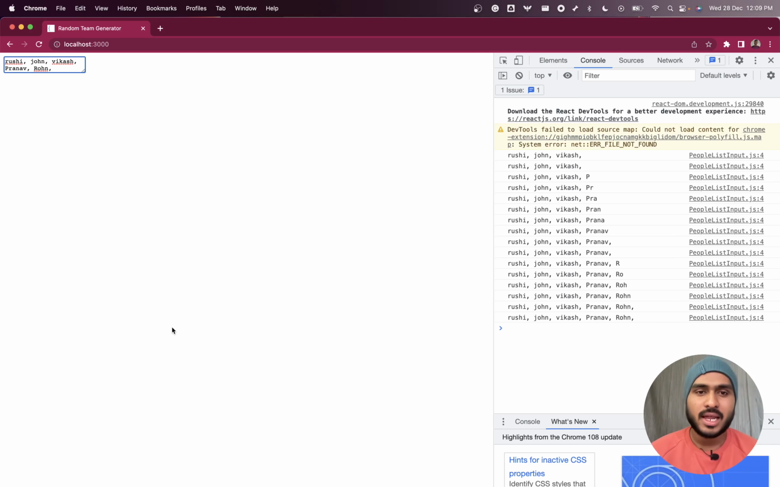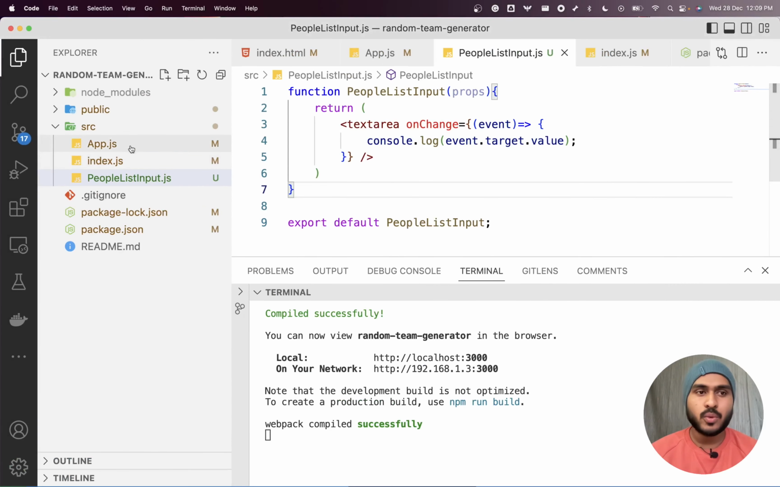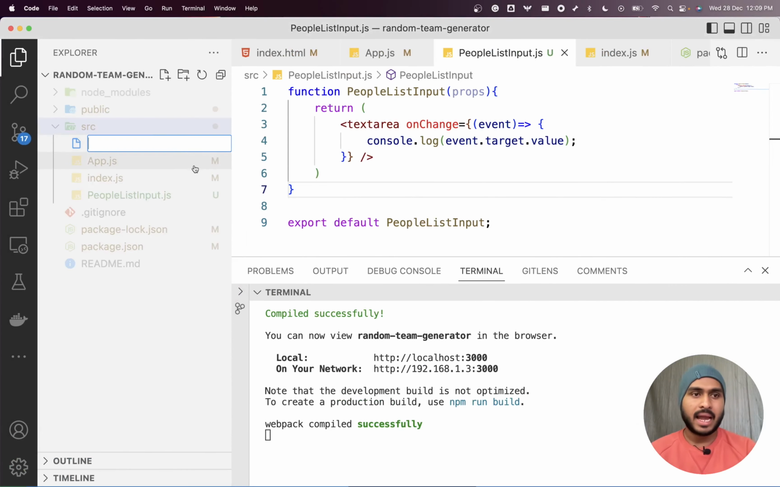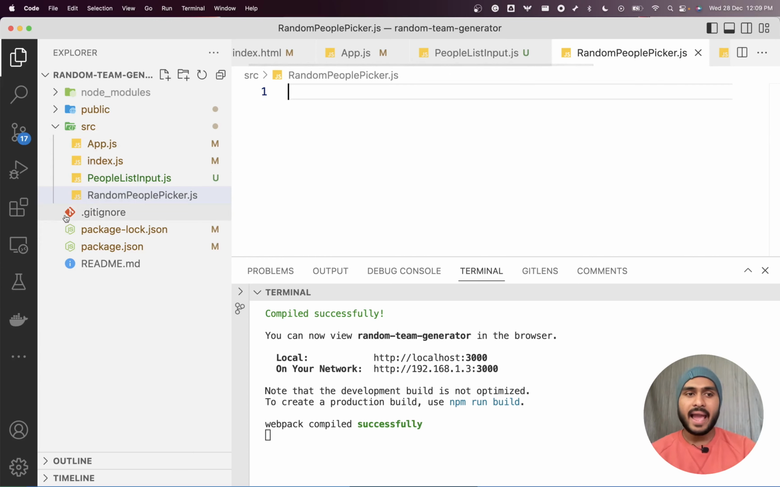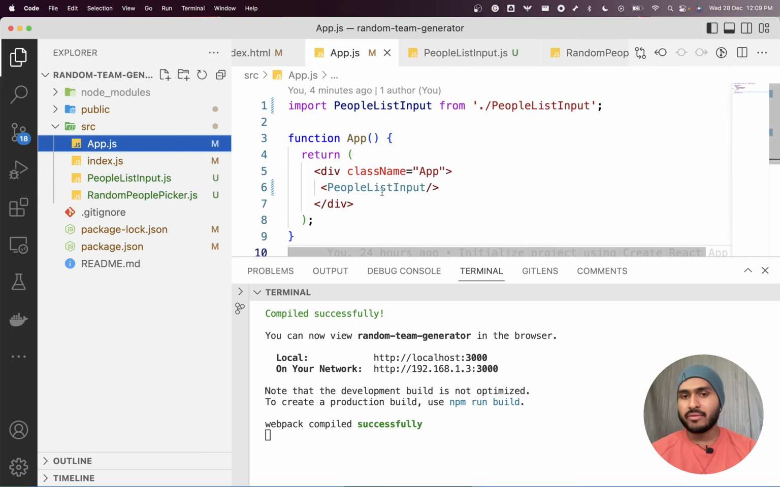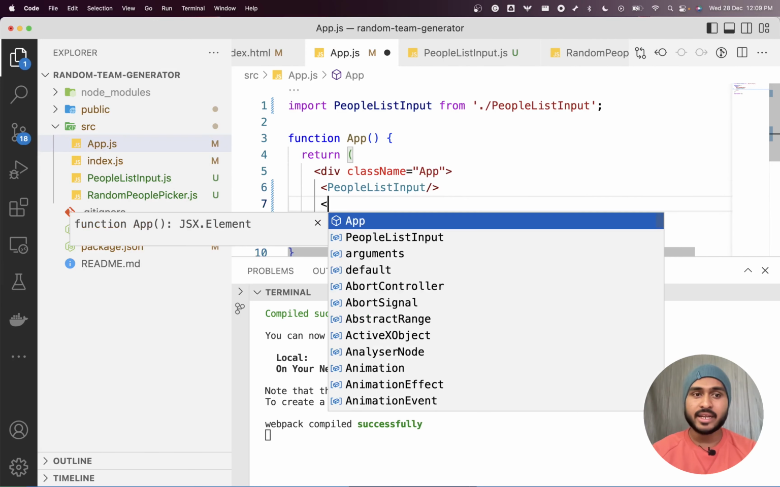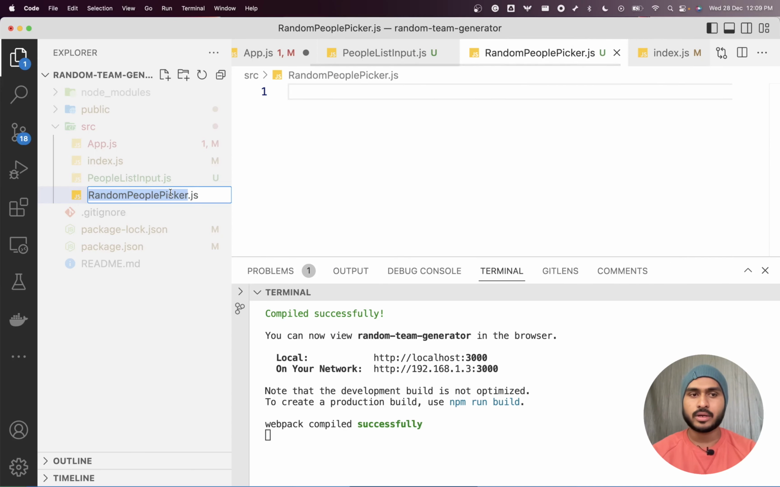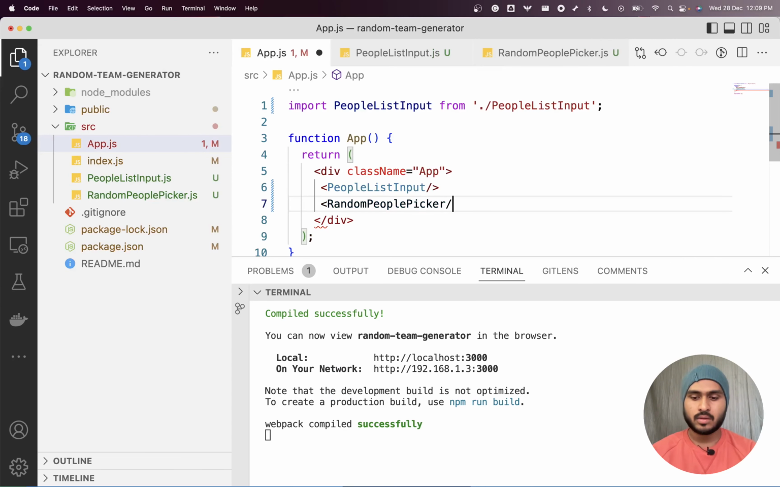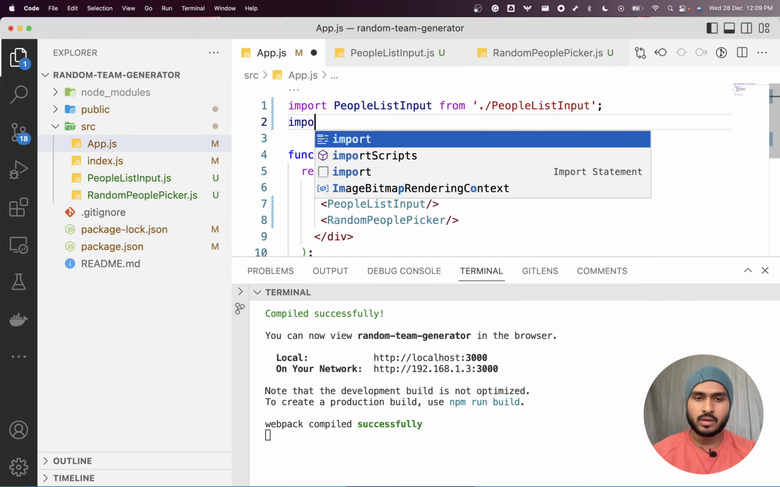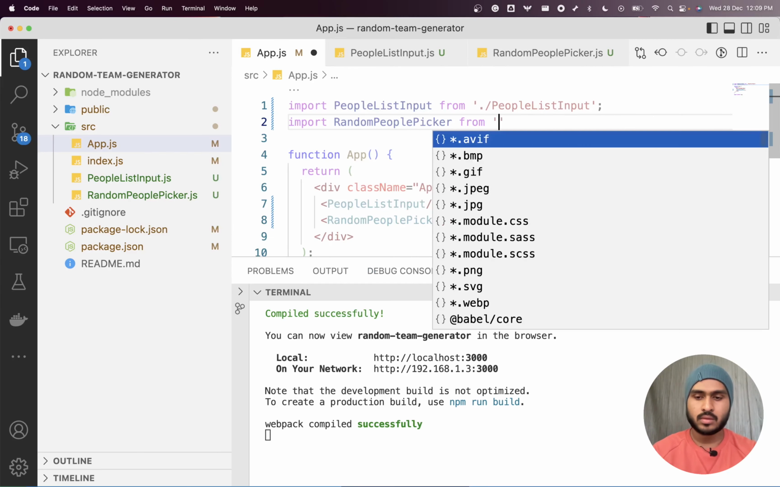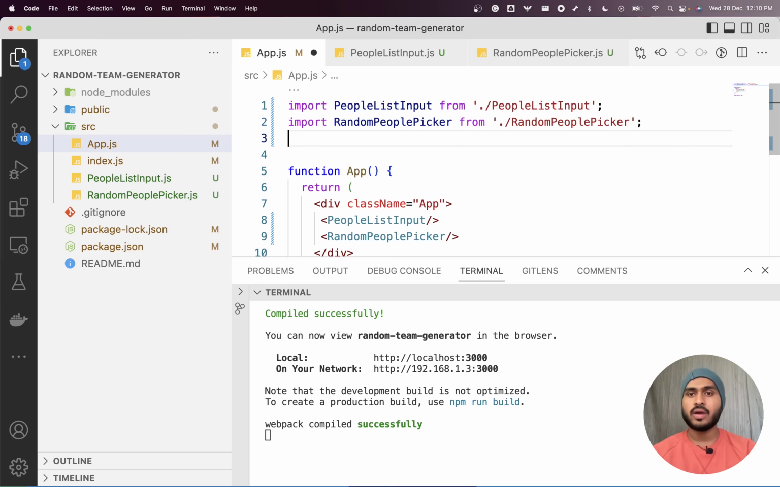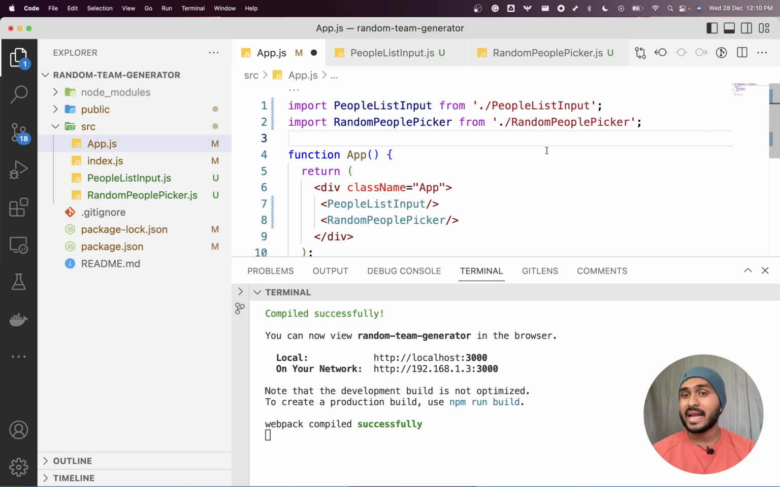So let's go back to VS Code. Let's work on a component. I'll name it random people picker.js. In app.js, after this people list input, we will show this random people picker component. Let's import this component. Now let's work on this component inside the random people picker file.